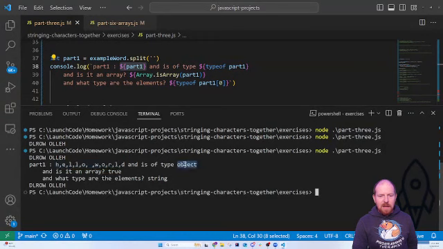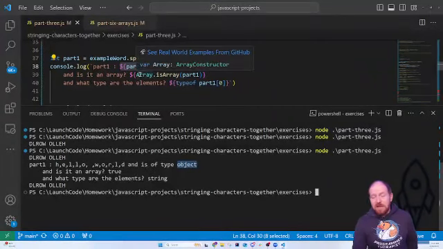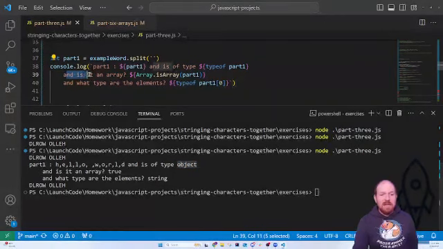Typeof. Whenever you do types, I strongly suggest in your debugging to use typeof and see what types you're dealing with. The problem with arrays is it's going to say that it's an object. Well, that doesn't help you at all. So then you have to potentially ask it different questions, such as, is it an array? And this is a method that asks, is it an array? And it's going to return true or false. And it says true, that part one is an array.